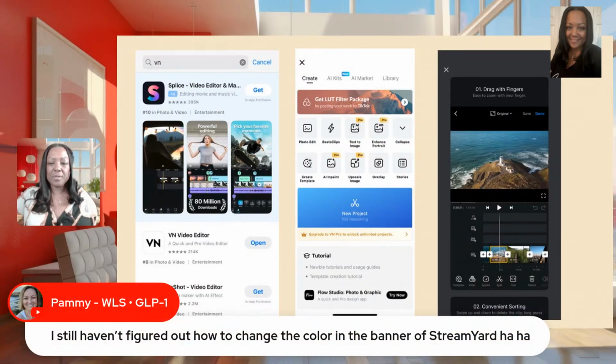What are you saying you're going to try? I still haven't figured out how to change the color of the banner on StreamYard. Well, it says banners. Where it says banners, where does it? No, it's in media assets, I think. Is it in media assets? No, it's not in there. Where is it?